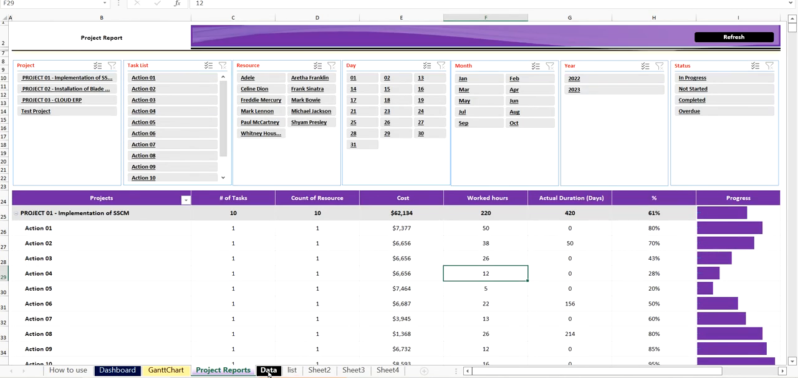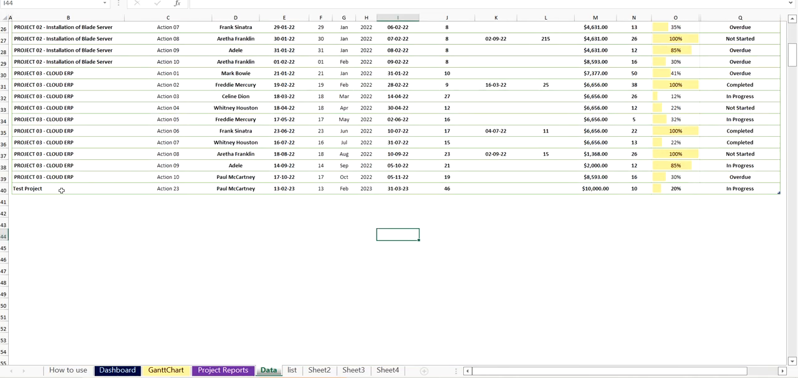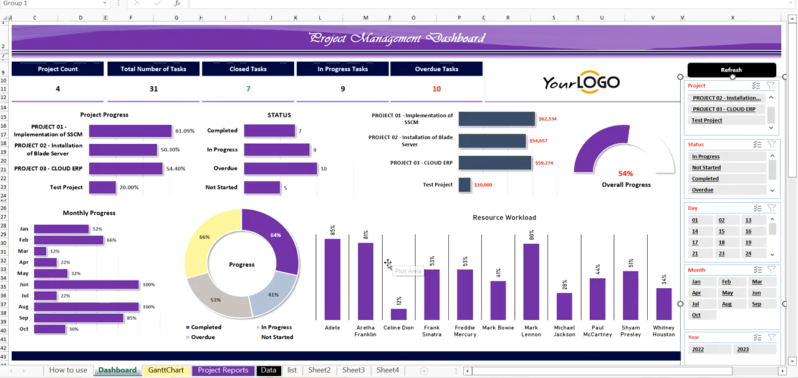So just to review, all you need to do is add the project, go ahead and refresh, and all the information is ready for you in the dashboard, and you can start using it. That's pretty much how it works.